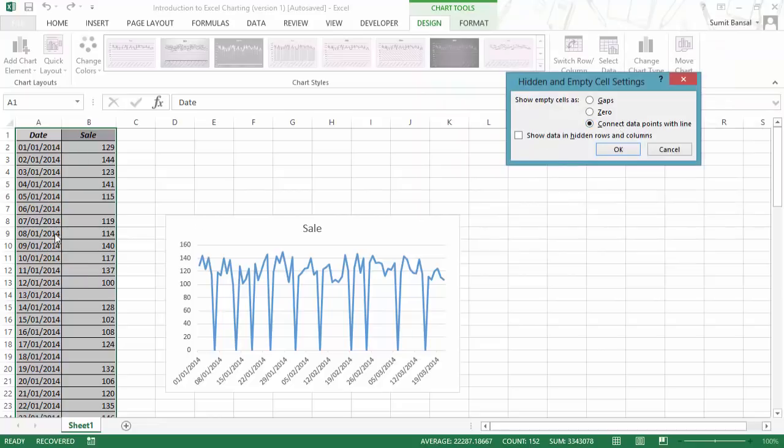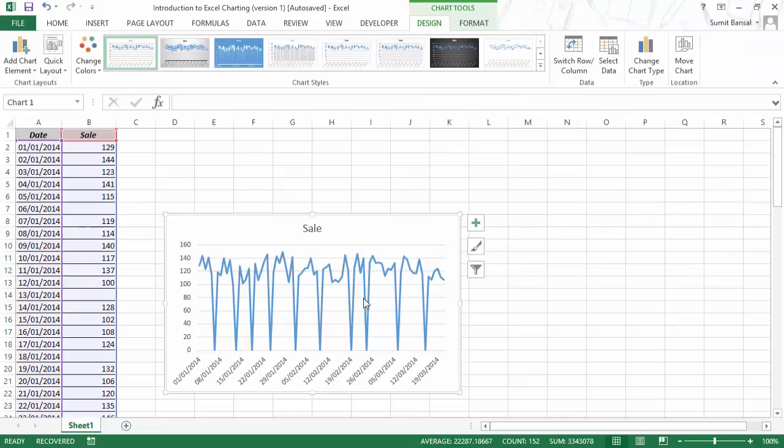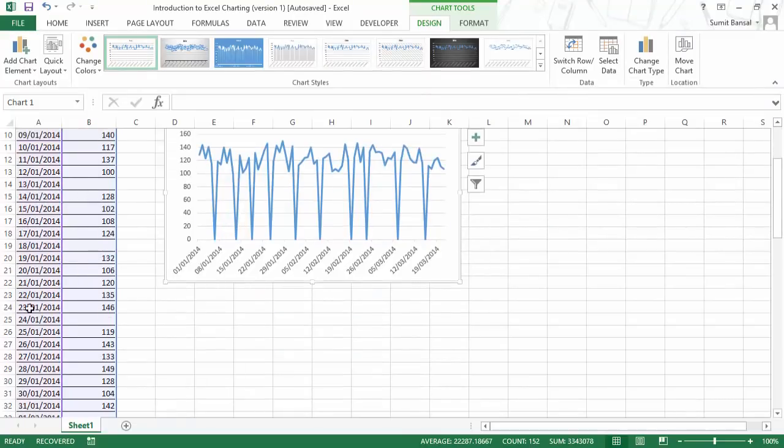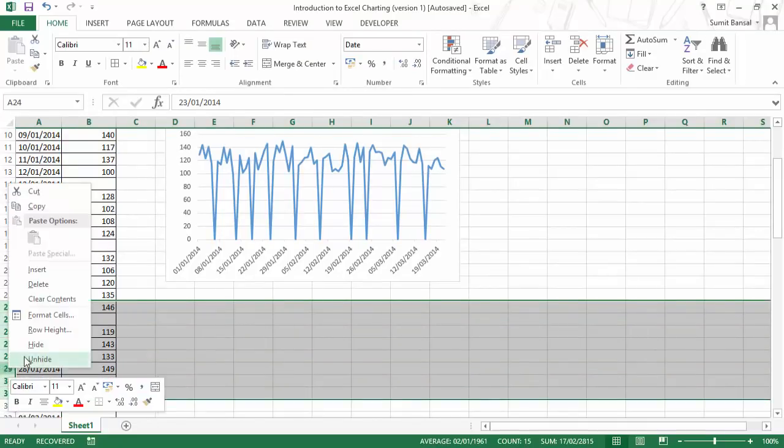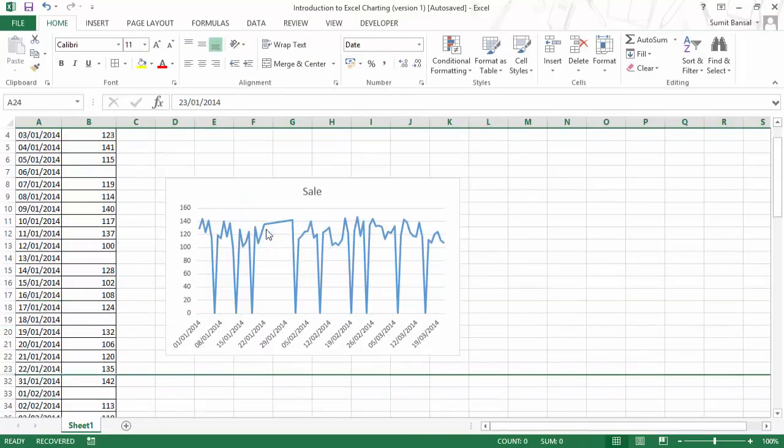In case you are using filters or you have hidden rows, you can also use this option, Show data in hidden rows and columns. And let me show you what I mean. For example, if I go and hide these rows, you can see that this data is now not visible in my chart because it is hidden. But that should not be the case.